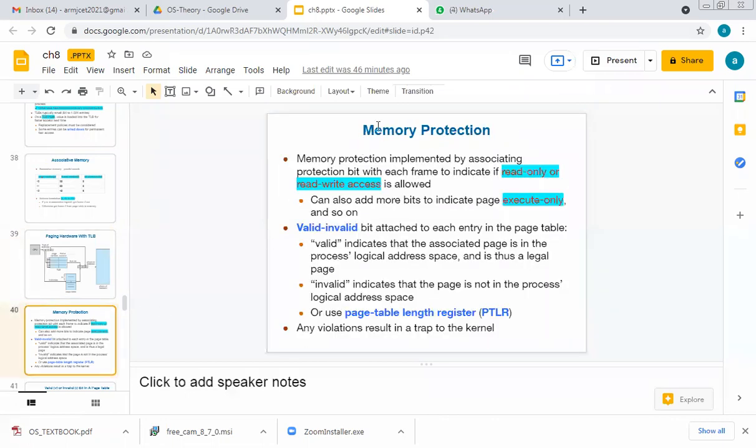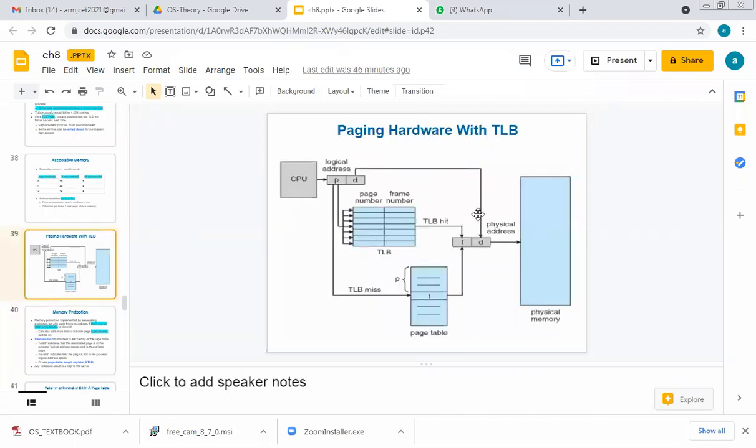Coming to the next, memory protection. What we mean by memory protection here is, let me show you with one diagram. Here only I will try to explain. Here there is one process, called P1.